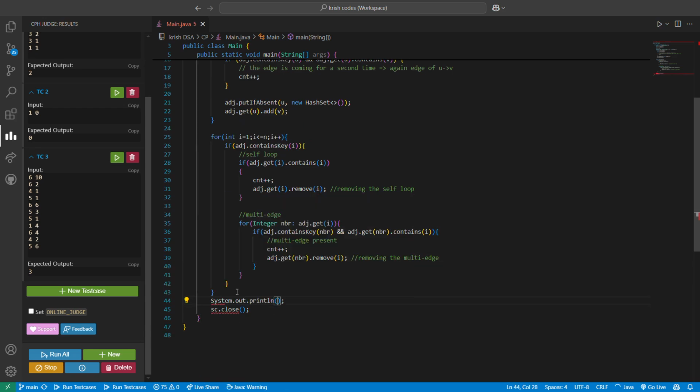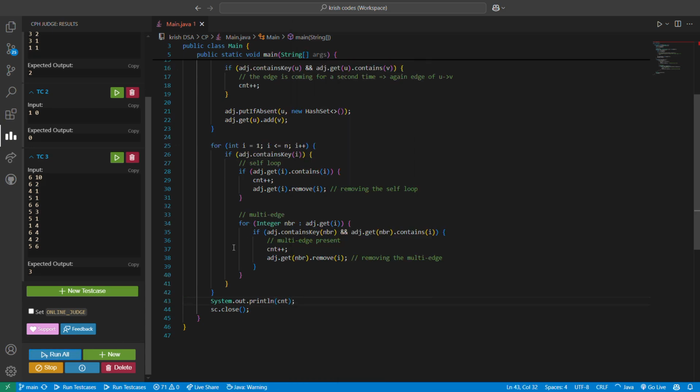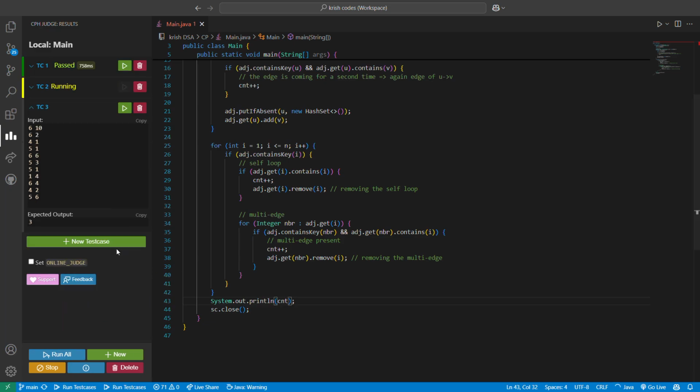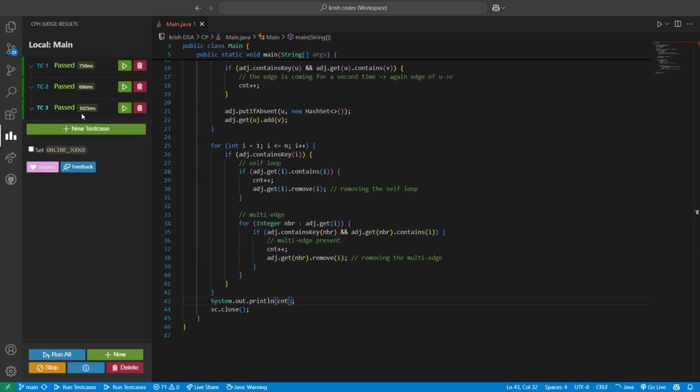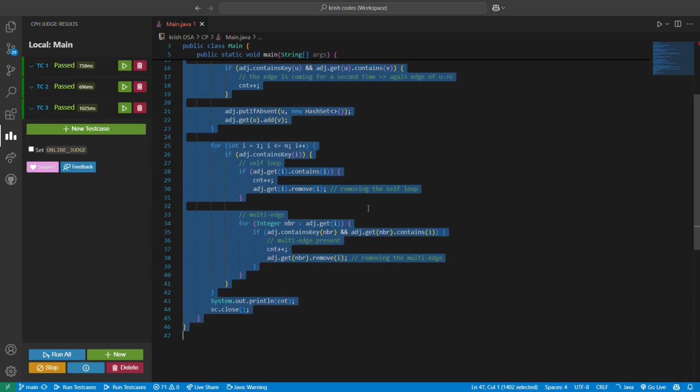and finally we'll just print the count variable. So I'll just print the count variable here. So let's run this code. So let's try and check this. All right, so as you can see, all the test cases got submitted. Now let's submit this code.